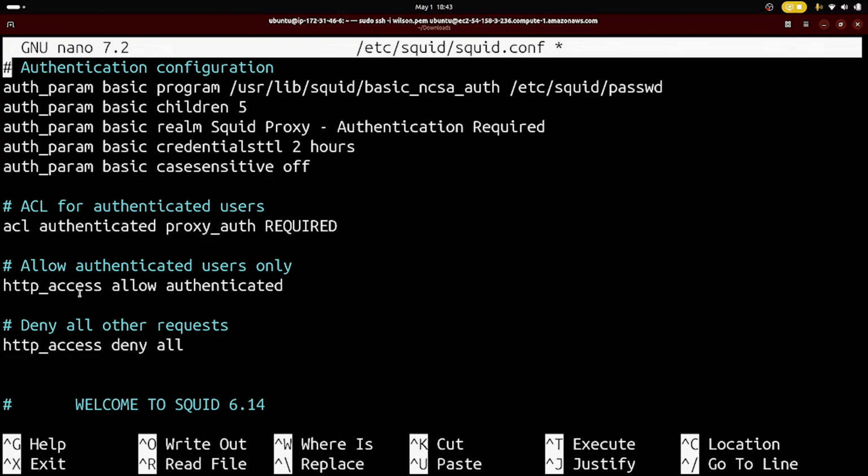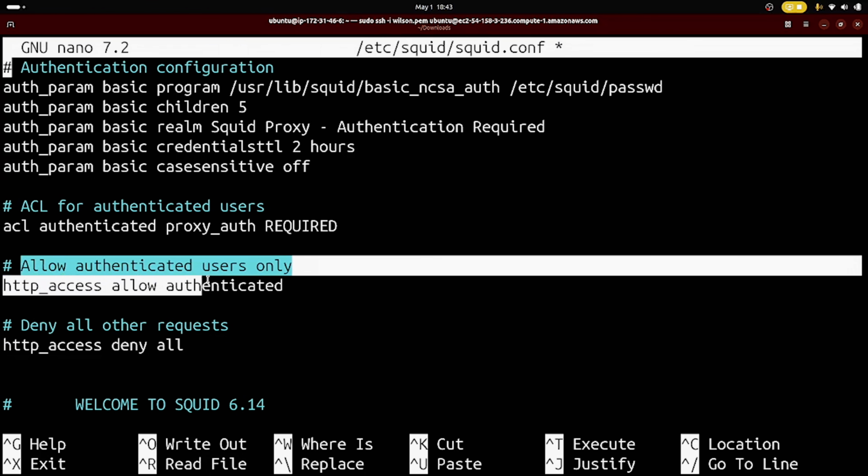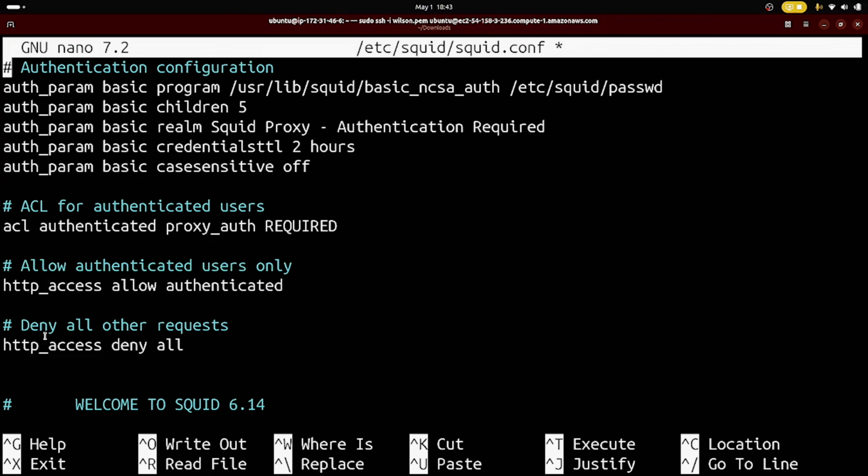Then also this code will allow only authenticated users to connect to your proxy. Then HTTP access deny all. So that's all. You can pause the video and copy that and move on. So I'm going to save this, then Control S, then Control X.